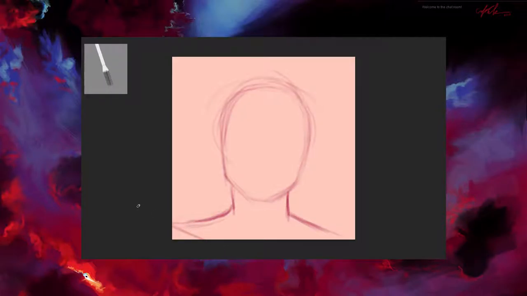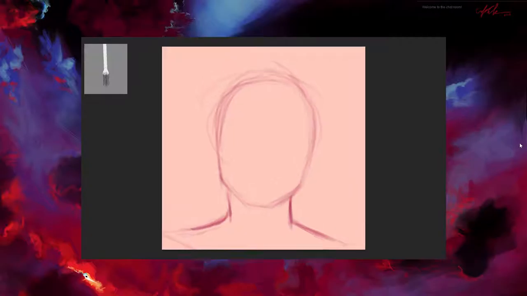So the collarbones would come in like this if you could see them, but we're not going to be able to make them out too much on this picture, so we're just going to erase that a little bit. Make that nice and light. All right.